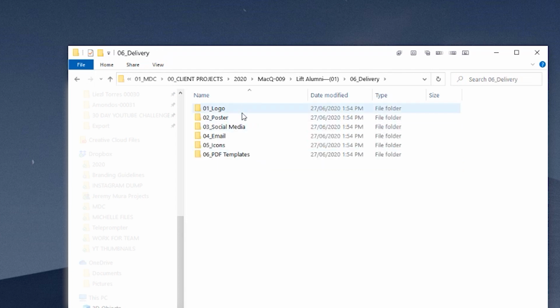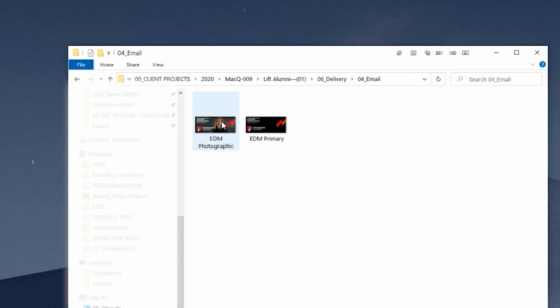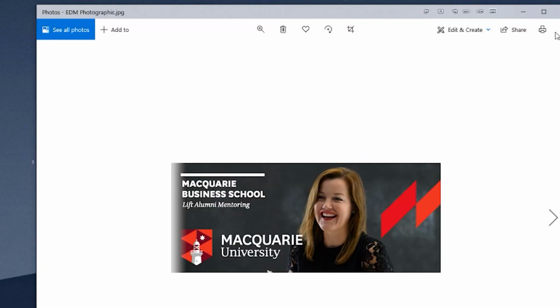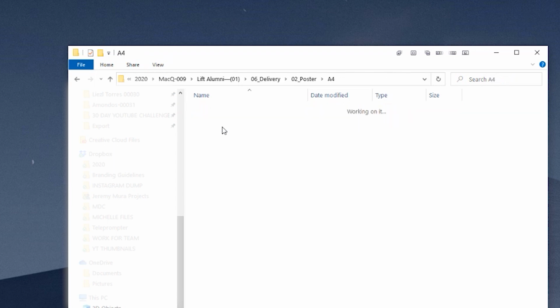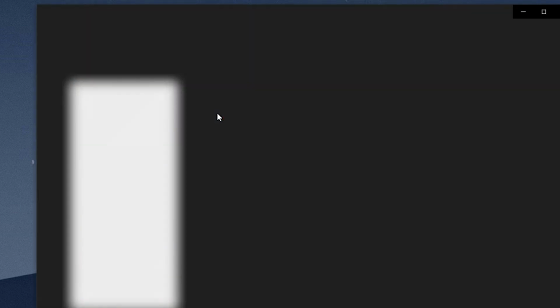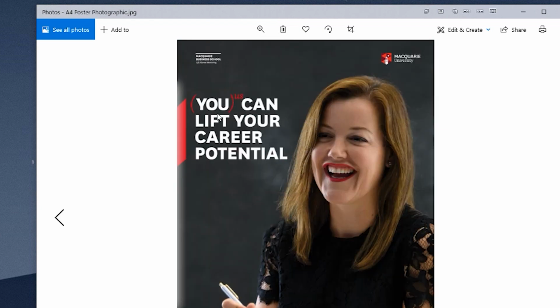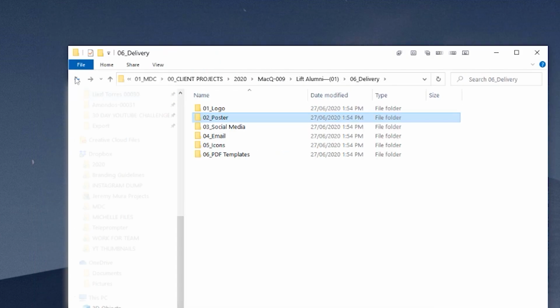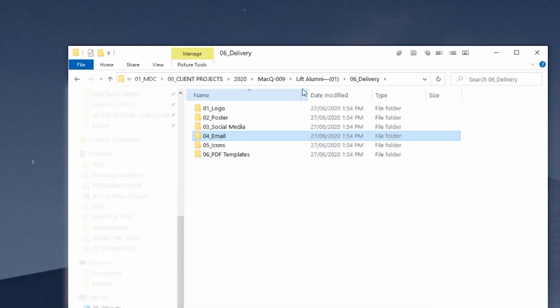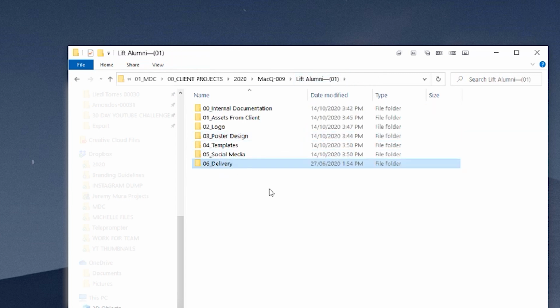And this is where all the folders are. I make it as simple and neat as possible. So for example, you can see here's the social media files. Here's the ones for the poster. As you can see, I got digital and print versions. So if I double click, you guys can see that. So that's the final design there. And typically that's what I have for the delivery section. So if I go back, this is just a basic structure that you can use. It might vary from project to project.